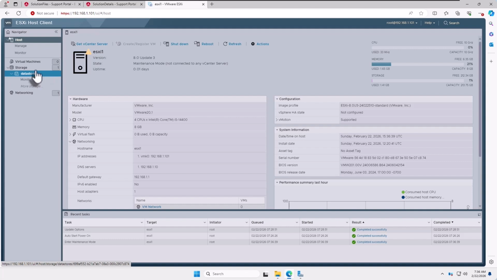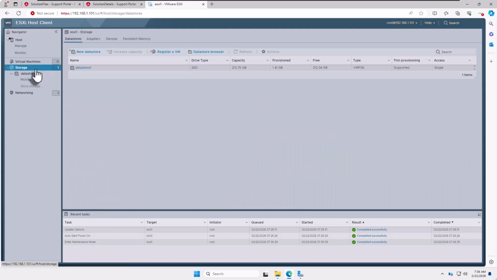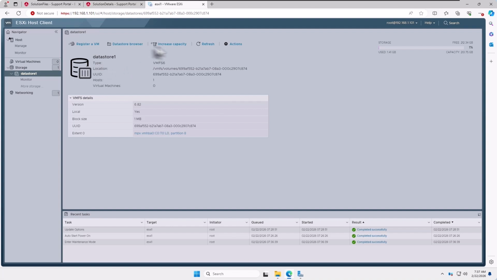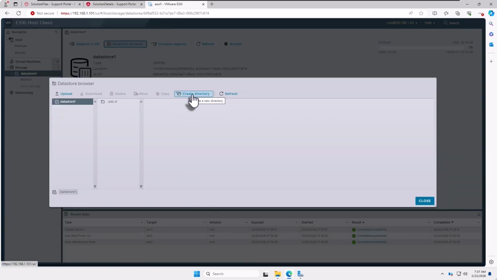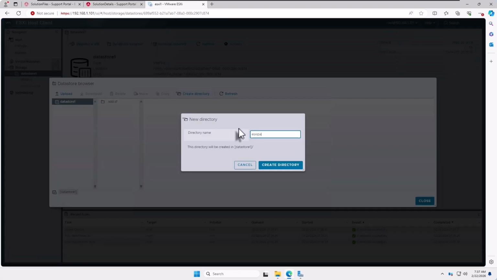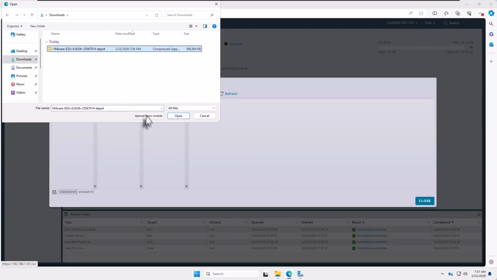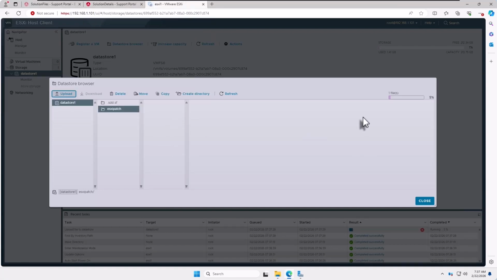Once it's downloaded, I upload that zip to a datastore that this ESXi host can access. I'm using a datastore path under /vmfs/volumes so the host can read it locally.